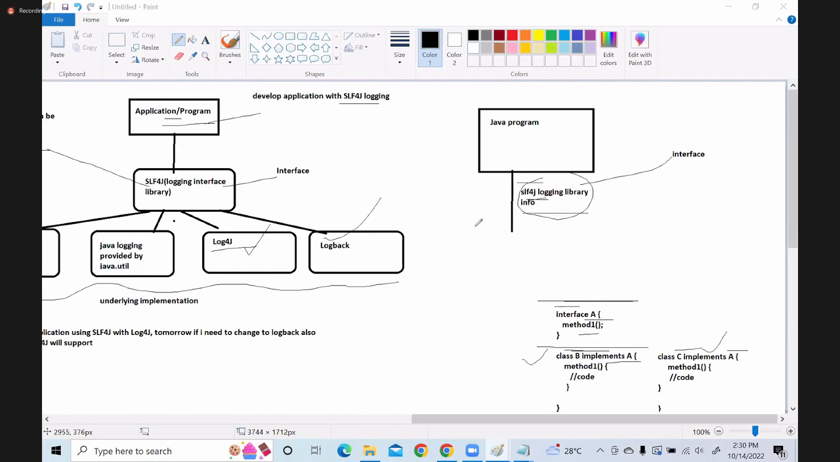So in that way, you can think like SLF4J is like a logging library.